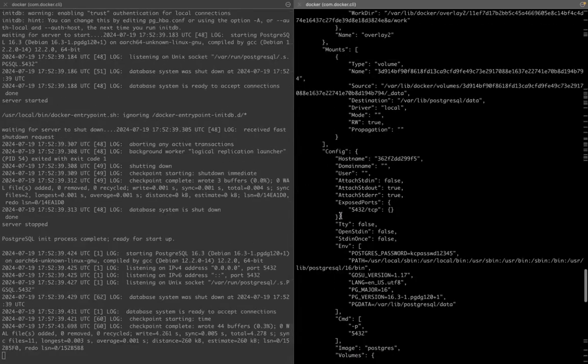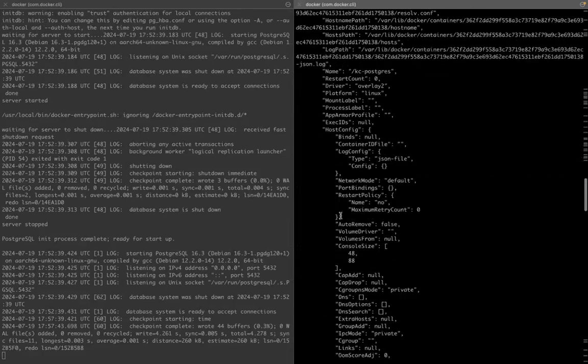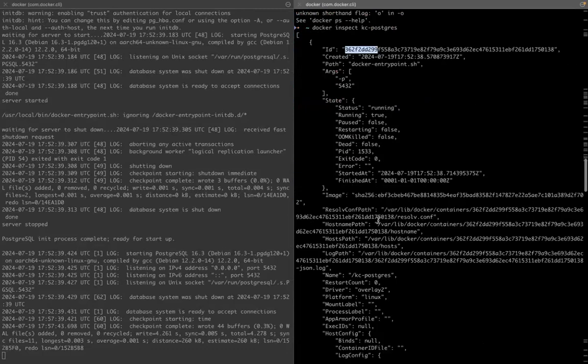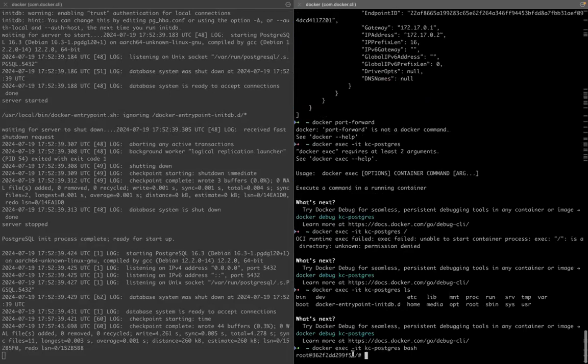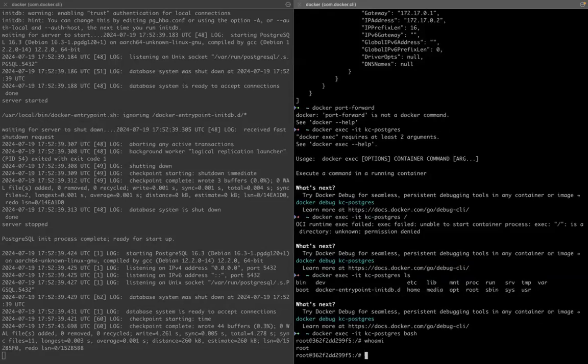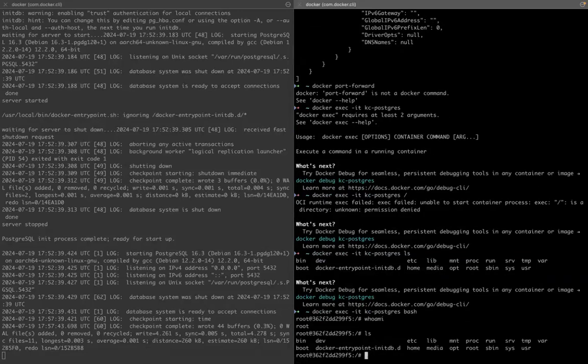If I come to describe here, the inspect, you can see the ID has this ID name 362FDD. So you can see the root at 36. So I'm inside the container right now. If I do whoami? Okay, obviously root. If I do ls, right? So let me do PSQL on that.